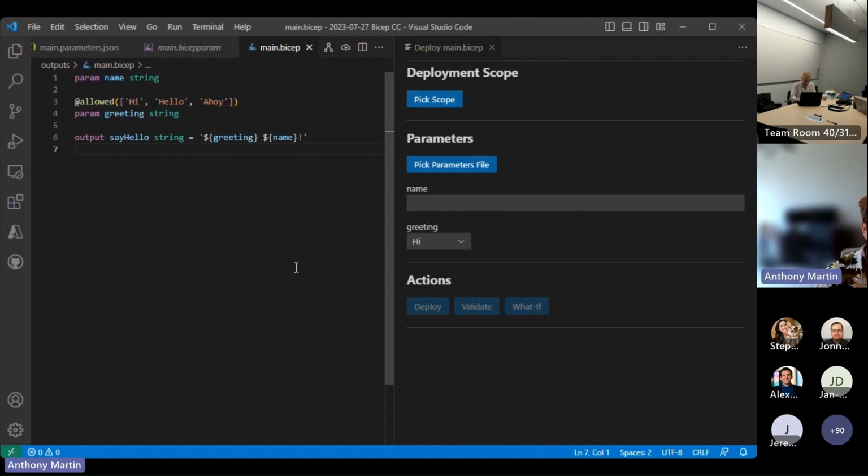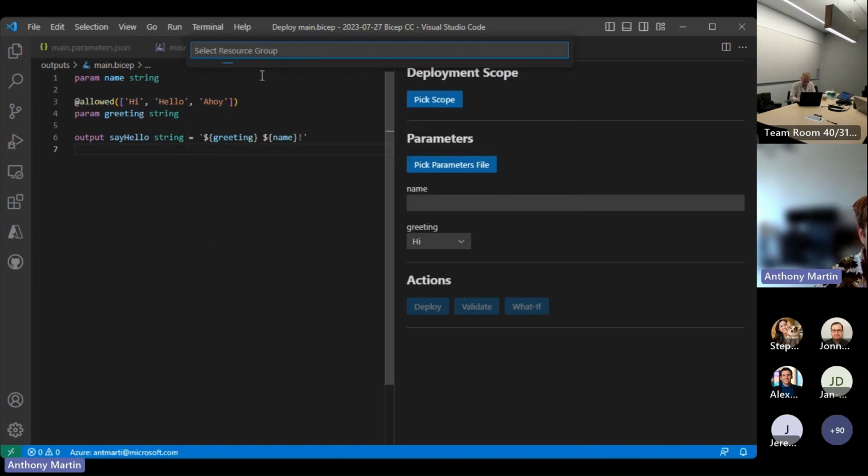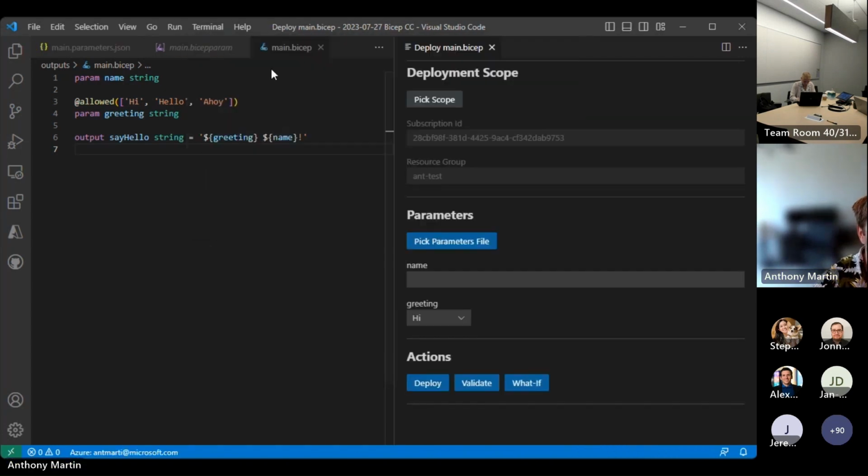So just to show you what the flow looks like, I'll pick a deployment scope. This is going to be a resource group in this case. And by the way, feel free to stop me if you have any questions as I'm going through this.